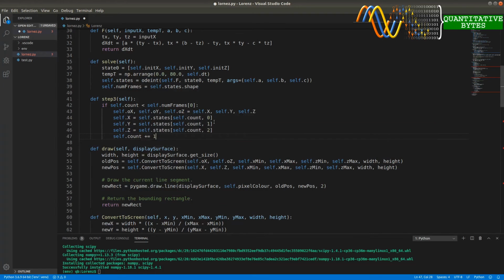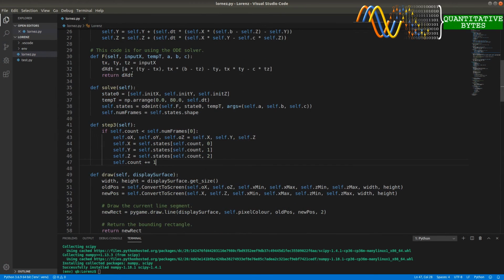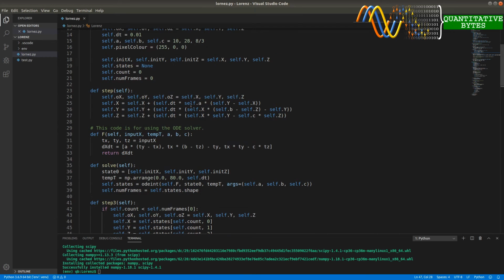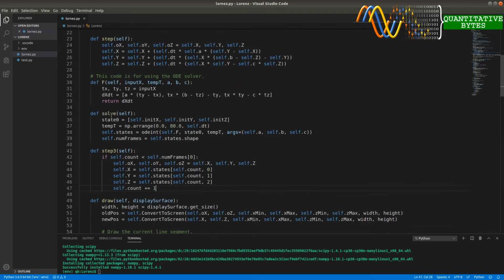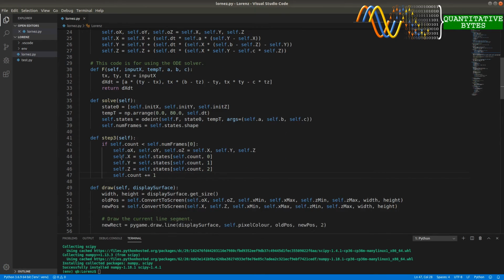Okay, so let's just save that. That should be actually everything that we need to define. So whereas before in our step method we simply calculated the next position and everything, what we're doing now, because the solve method now calculates every solution to our system, is simply computing x, y and z in our step method by extracting them from states.